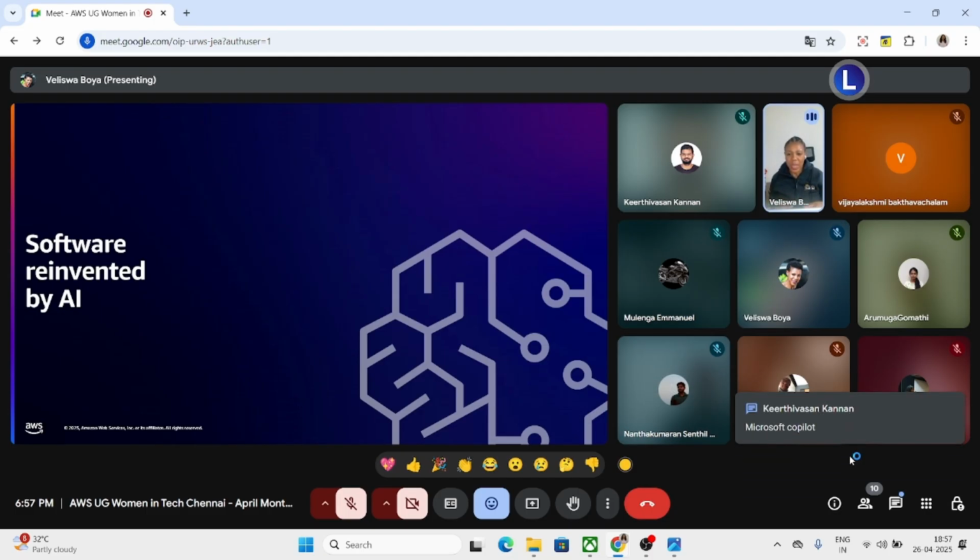But on AWS, what we saw in 2023 was that this was the year that generative AI became a very big thing for customers.